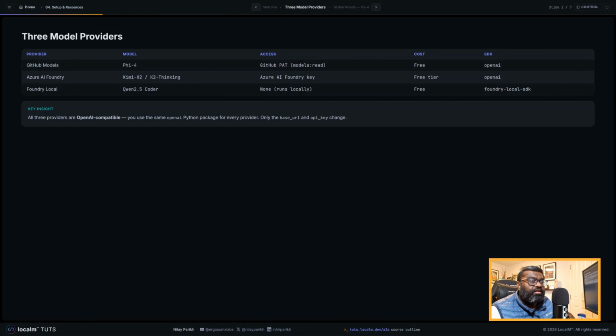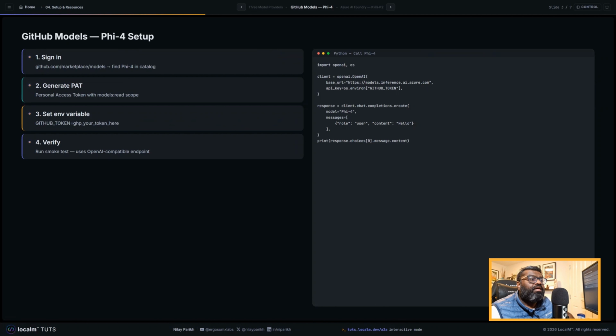And the Foundry Local, where we are running Qwen, the smallest Qwen version, will be running entirely on the local machine. So no cloud needed. You can use all of them, choose one of them, or bring your own model to test these examples. All 3 expose OpenAI-compatible API endpoints, so you can use the same OpenAI Python SDK for all of them. Only the base URL and API key will change. Let us configure each provider.